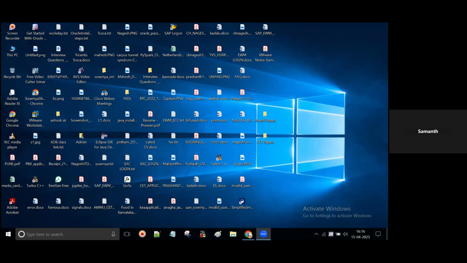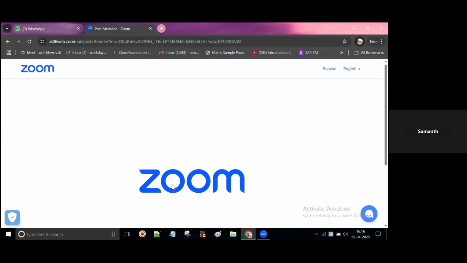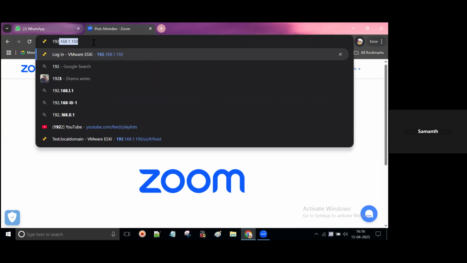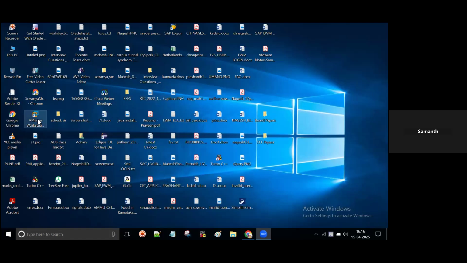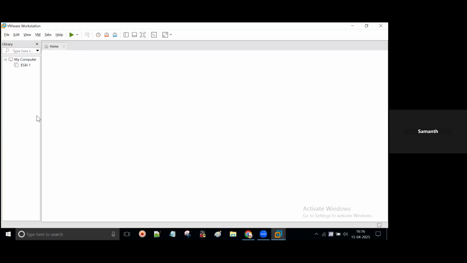Perfect. So open Google Chrome and open the ESXi, 192... Enter. No, it will not open. Why? Because you need to open the workstation first. VMware Workstation, at the bottom left side. You just power on that server.